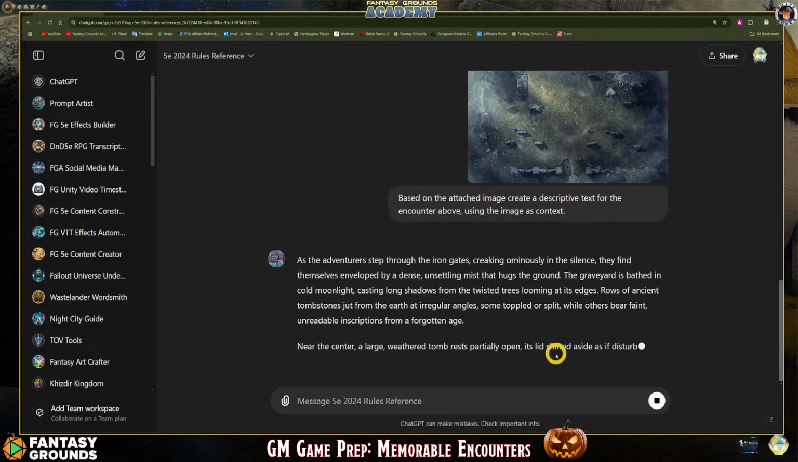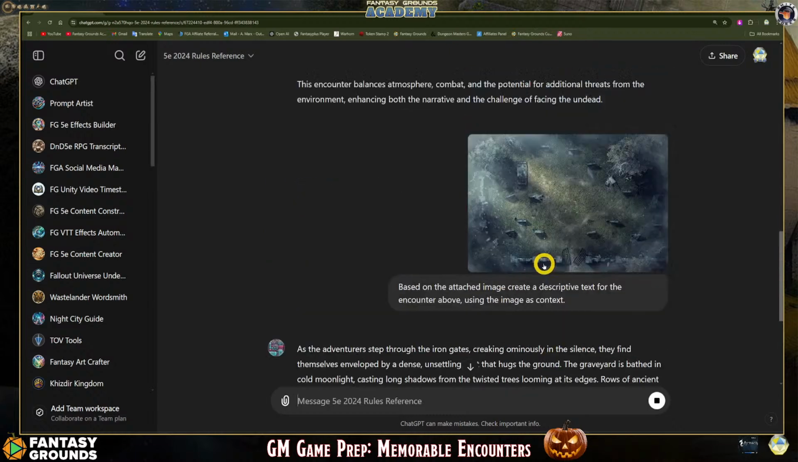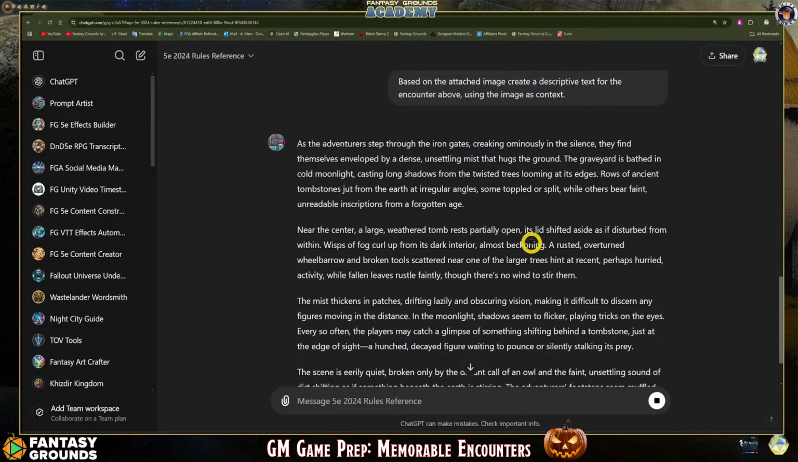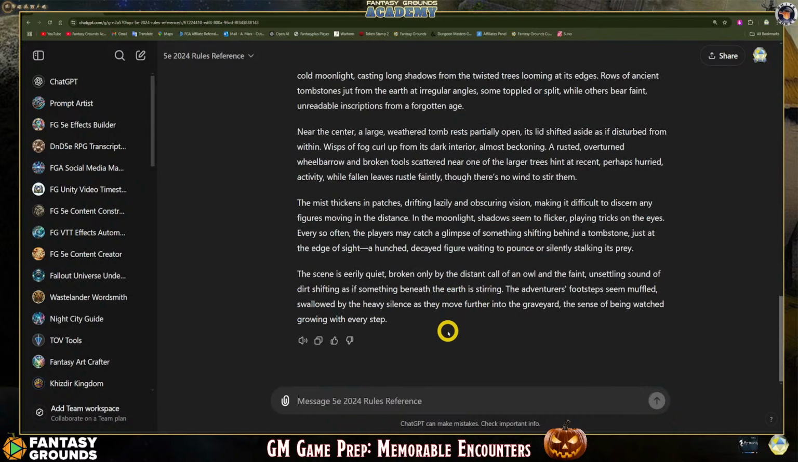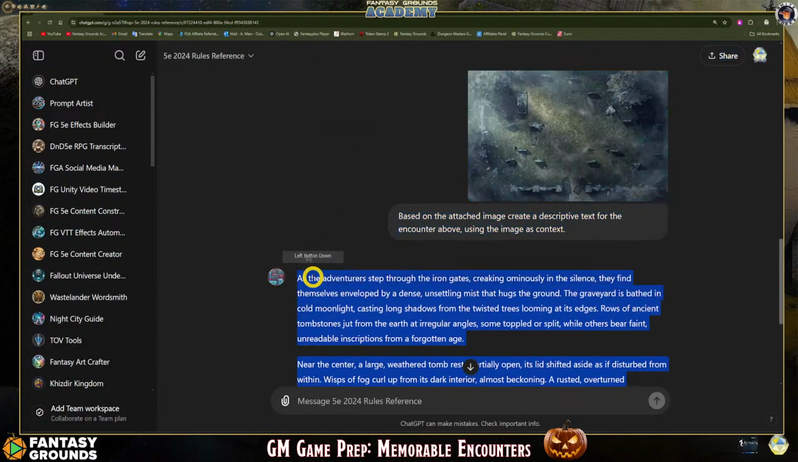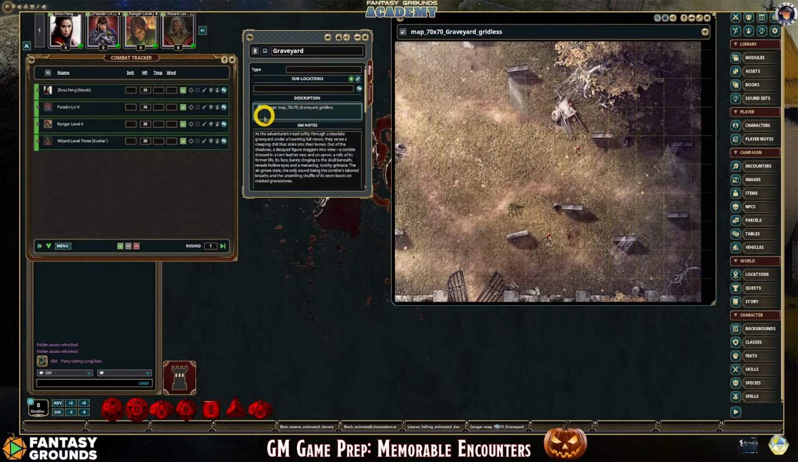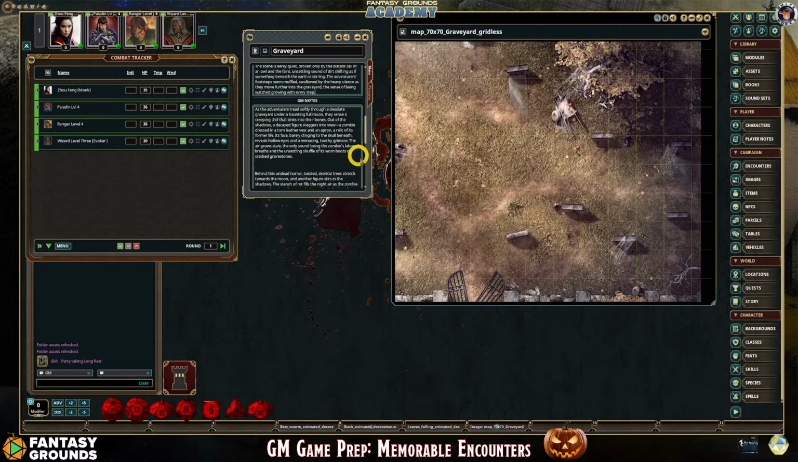So as adventurers step through the iron gates, oh yeah, it can look at that. Wow, that is really cool. All right, so, and there's even a distant owl. How does it know that? I have a Plate Mail Games audio in the background that has an owl sound. I think it's a coincidence. But anyway, so I took that descriptive text and put it over here.